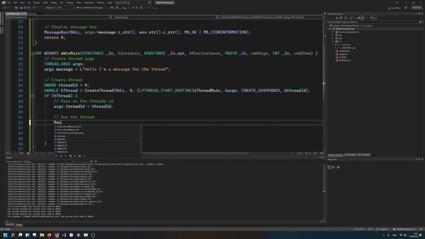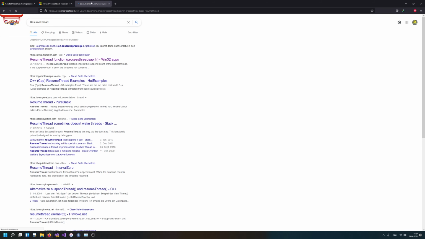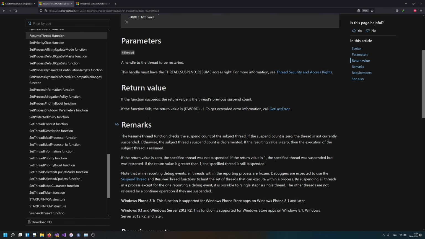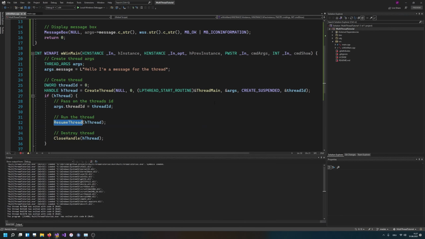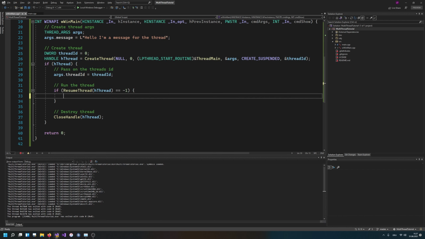And we can do this by calling the resume thread function, which will basically resume the execution of a thread. And I'm going to input my thread handle here. Let's actually take a look at this function. What arguments does this have? Let's say, what is the return value? The function fails and the return value is -1. Alright, so -1 means this is invalid, so I could say if this is equal to -1, then let's just return -1 here as well, just like that.